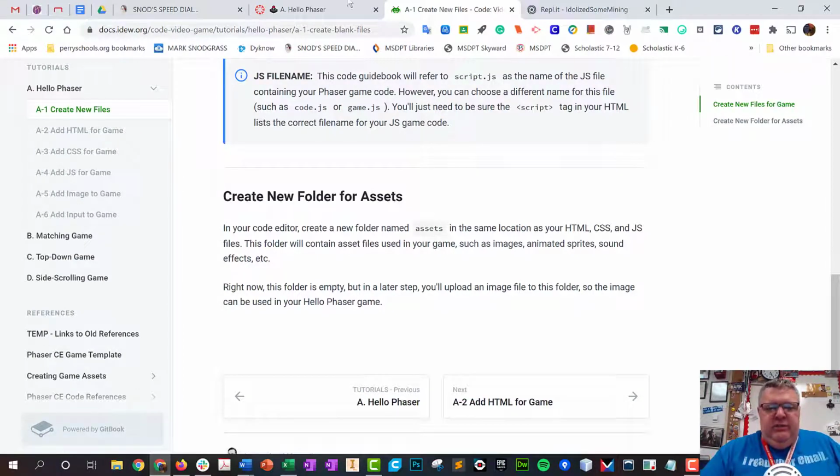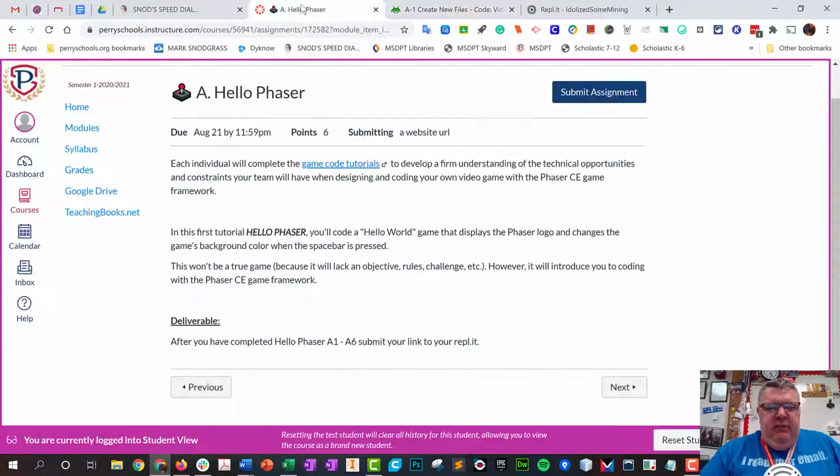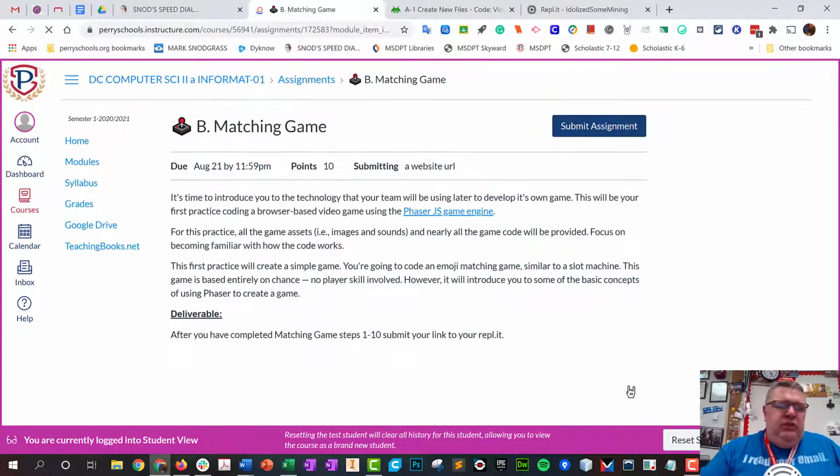If you have any questions, comments, concerns about A1 through A6, please let me know. But you are also going to notice I have opened up all of the rest of these. They really should not be that hard to go through. It's time to introduce you to technology you'll be using to develop your own game. This will be your first practice in the code.